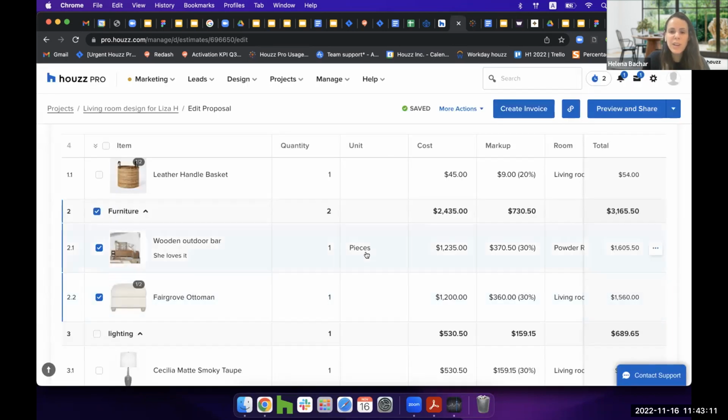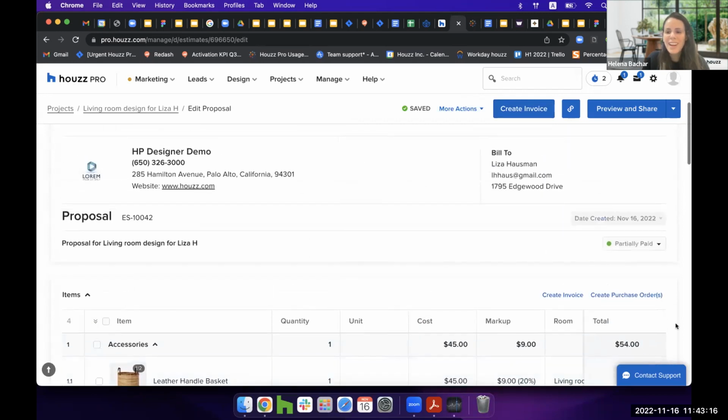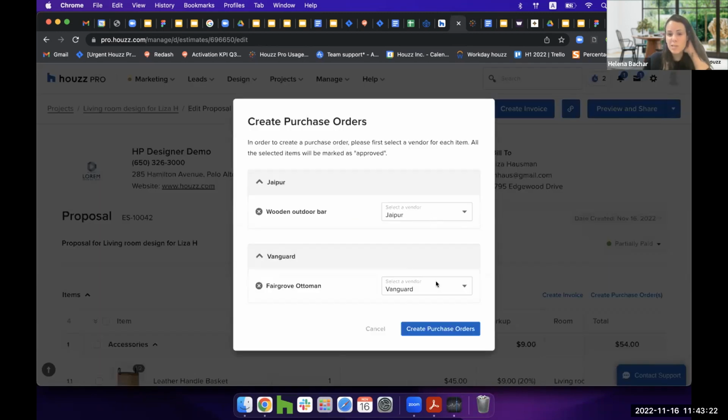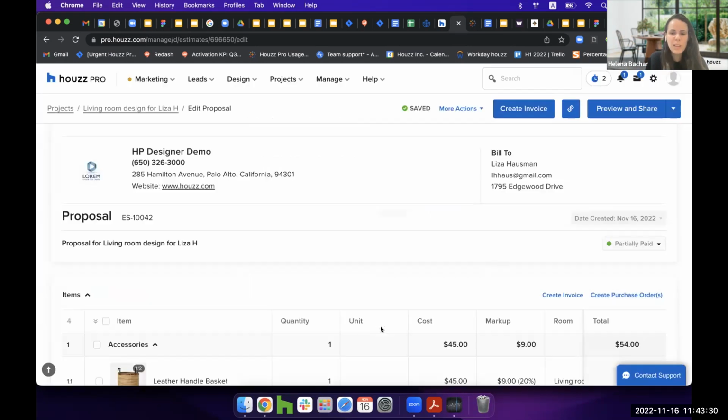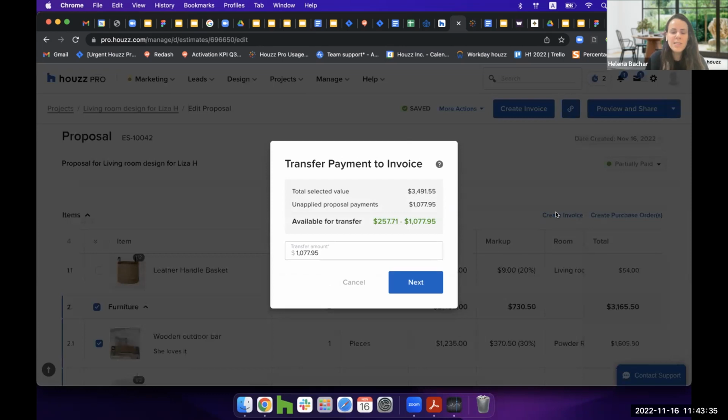If, by the way, I wanted to create a purchase order, I have the ability to create a purchase order or create an invoice. Creating a purchase order will just allow me to choose the vendor and click on create purchase order. Then it goes and creates your multiple purchase orders for you, which we will go through a little bit later. For now, what I wanted to do is go ahead and create that invoice.